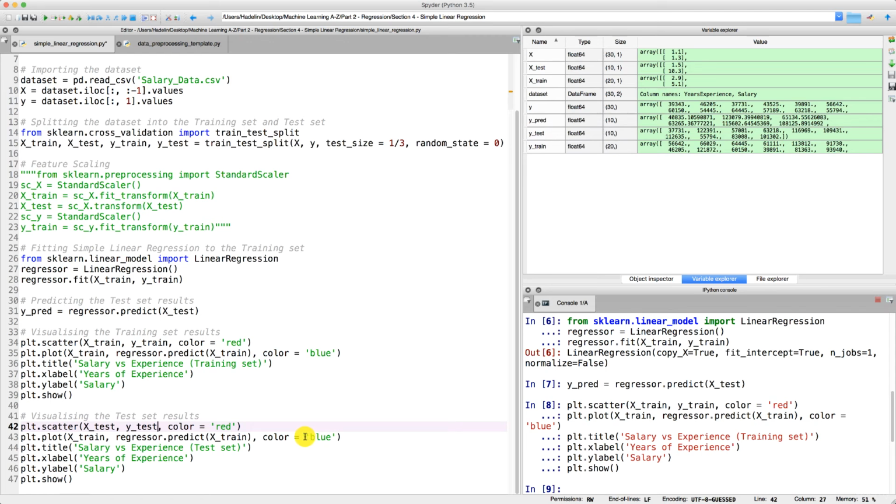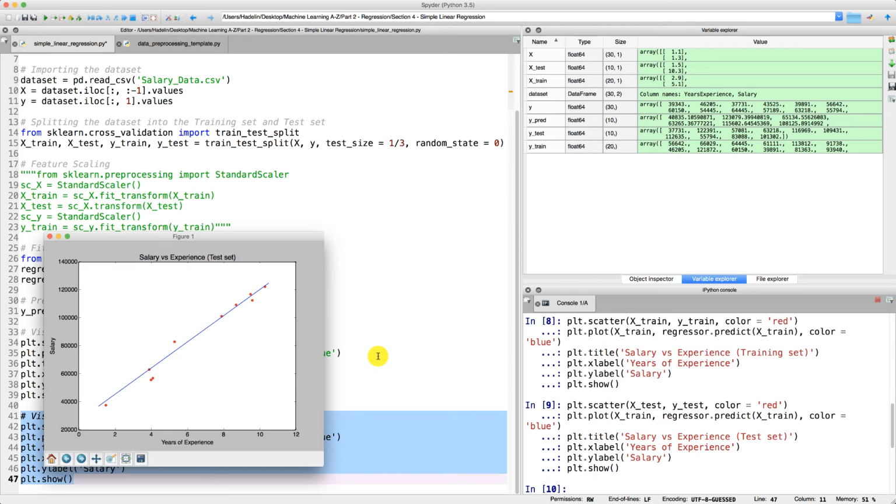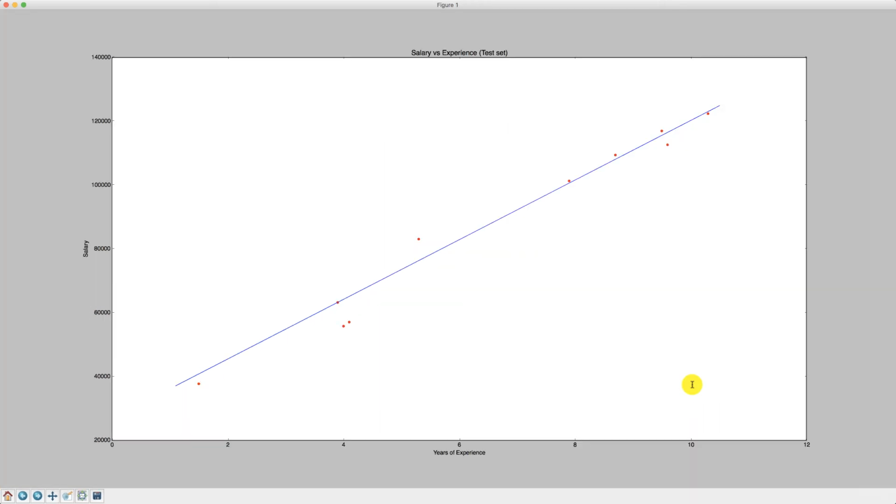So actually this is ready now. We are ready to plot the test set results. So let's do this. I'll select this and press Command and Control plus Enter to execute. And here are the test set results. So let's enlarge this. Okay, so these are the test set results.